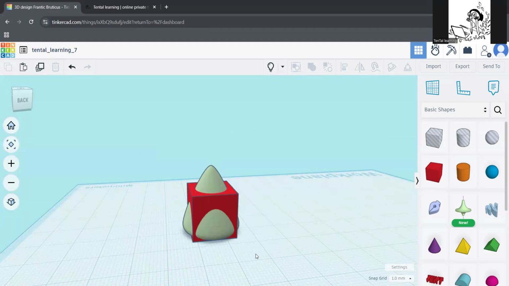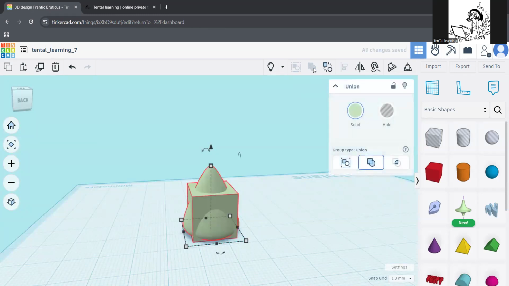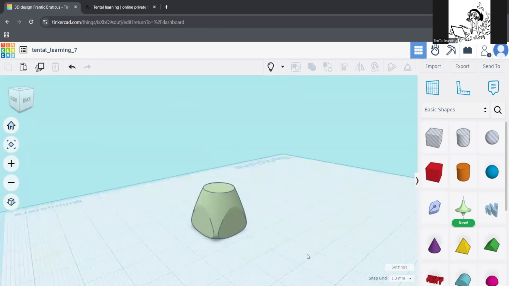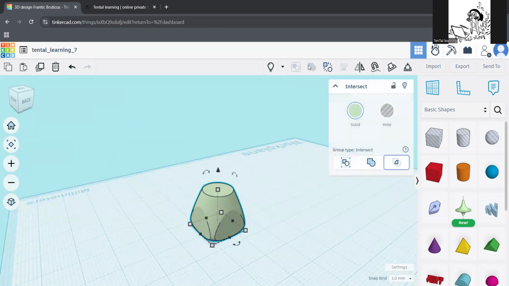Okay, let's try this. If we select both objects, we can go create a group, union group. Let's do this and look at our options. We have this option here, intersect. So you can make an interesting shape like this using this new intersect grouping thing that we have in Tinkercad. This one, intersect group.